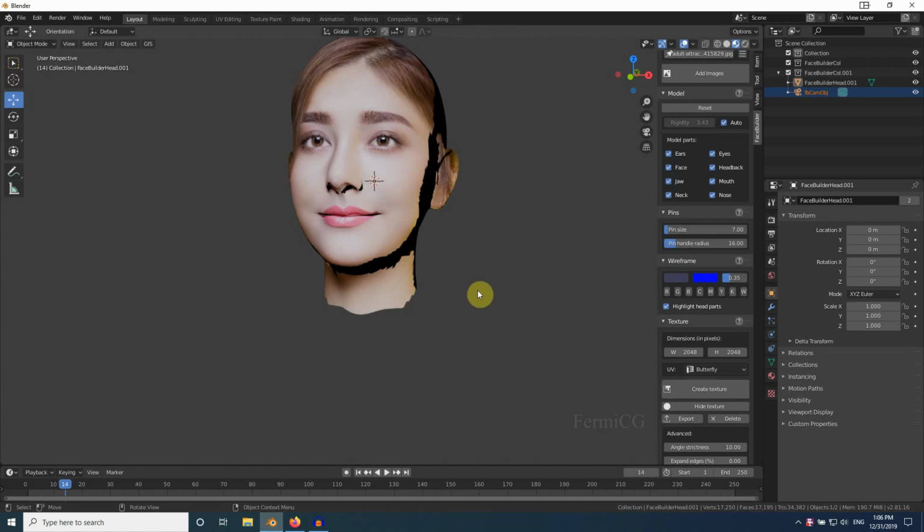Hello, welcome to Pharmacy. Today I'm going to show you how to create this interesting head model with just a photograph and without using any kind of 3D modeling techniques. This is using an interesting plugin named KeenTools FaceBuilder. Currently it is free for download and use inside Blender.